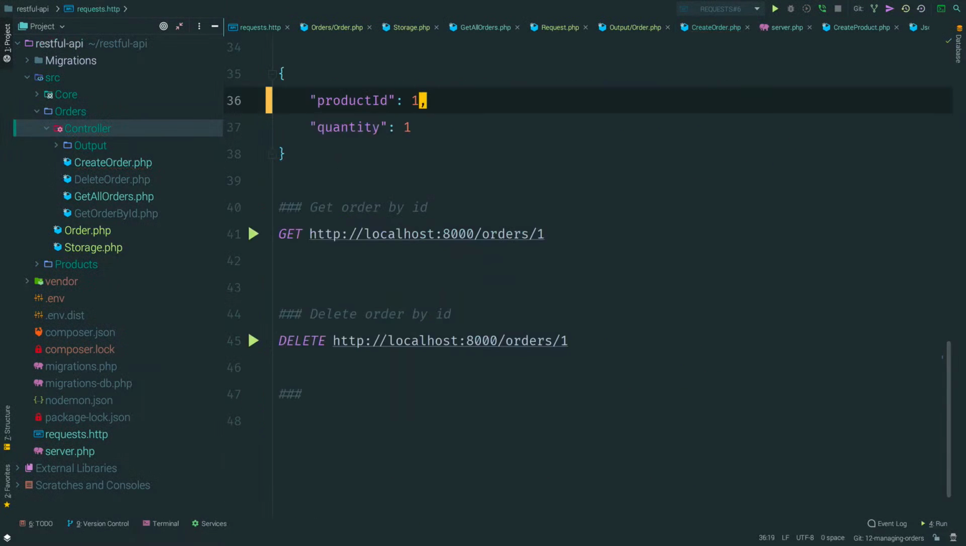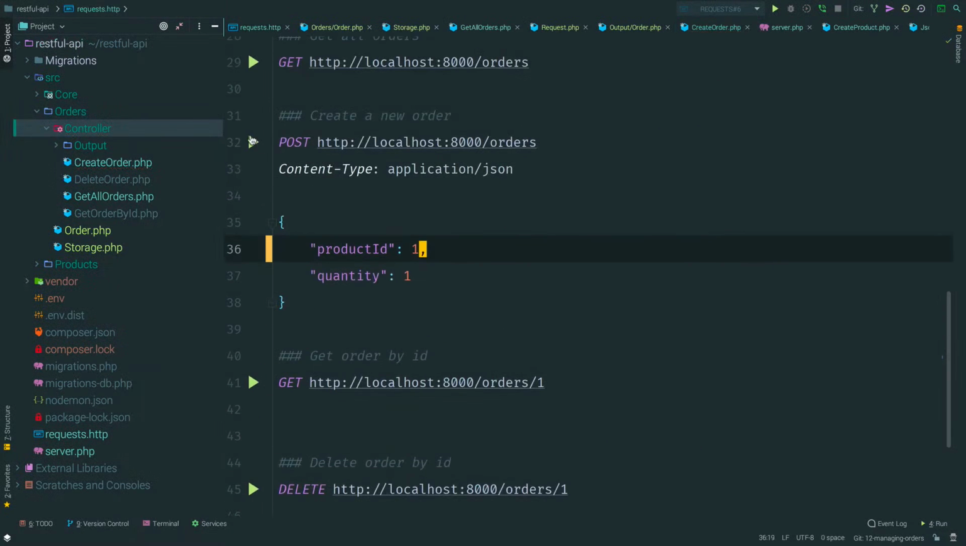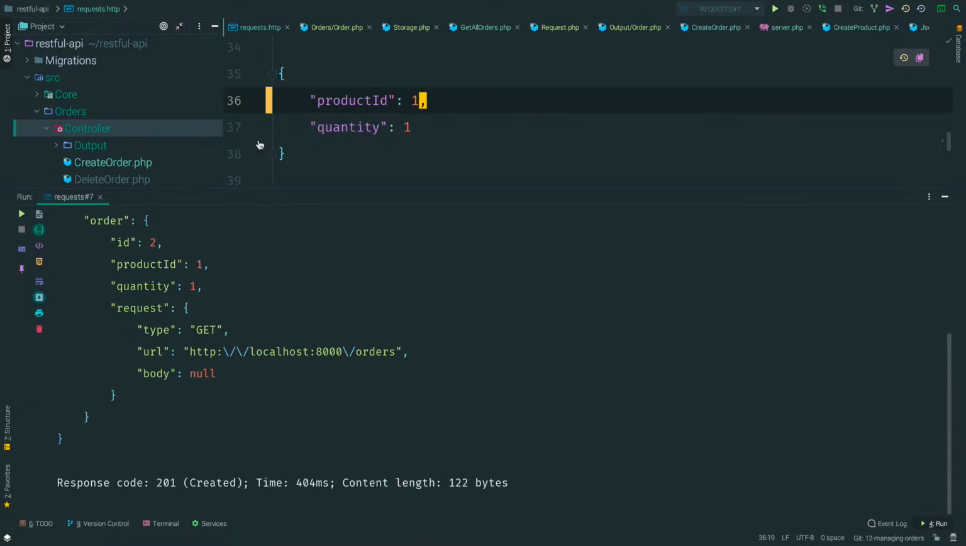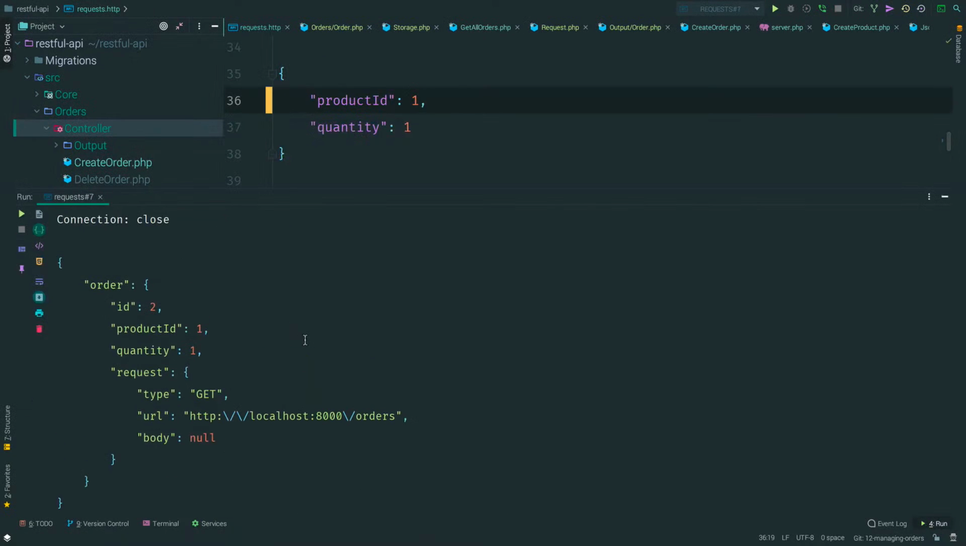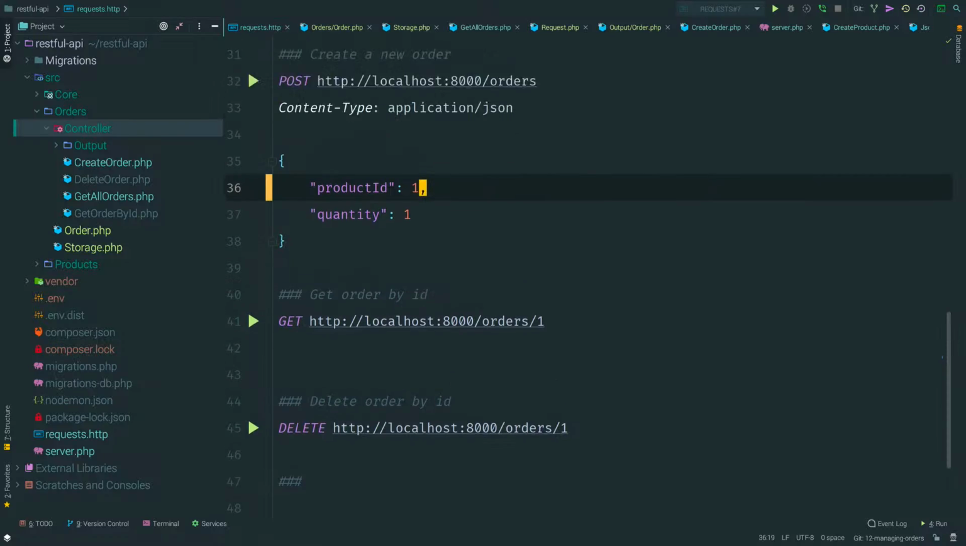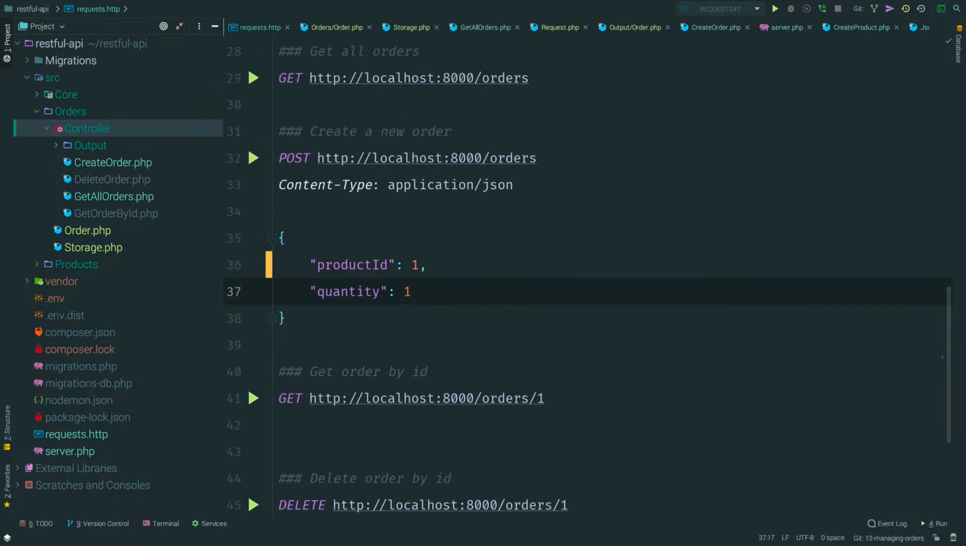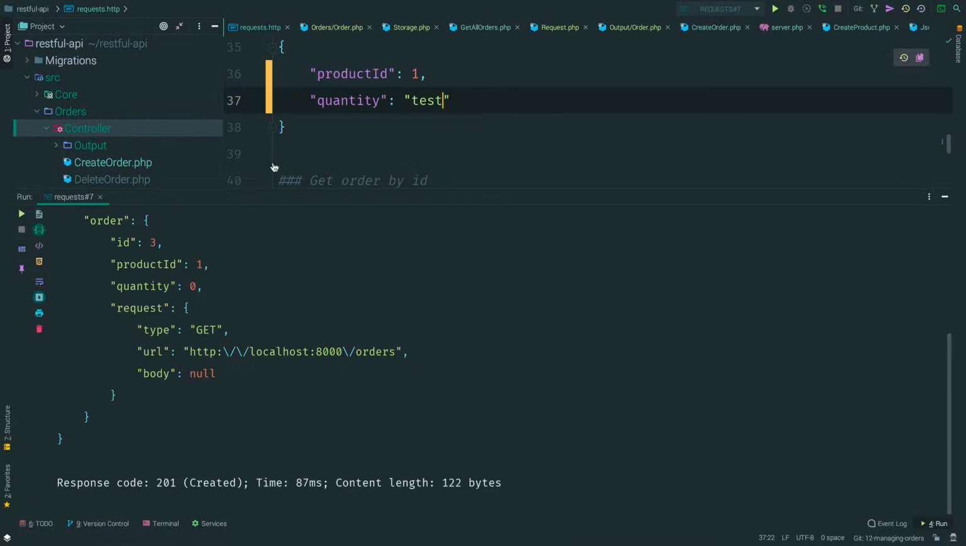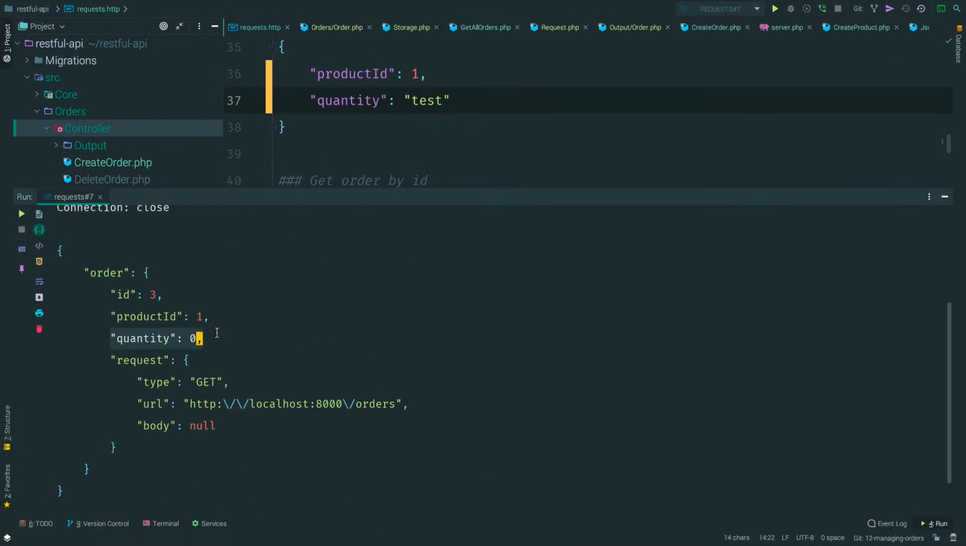And if we try that out by sending a post request to /orders, we see that nice response. Now, if I try to send a string as a quantity, this order will be stored with a quantity of 0. We need to add a request validation here.